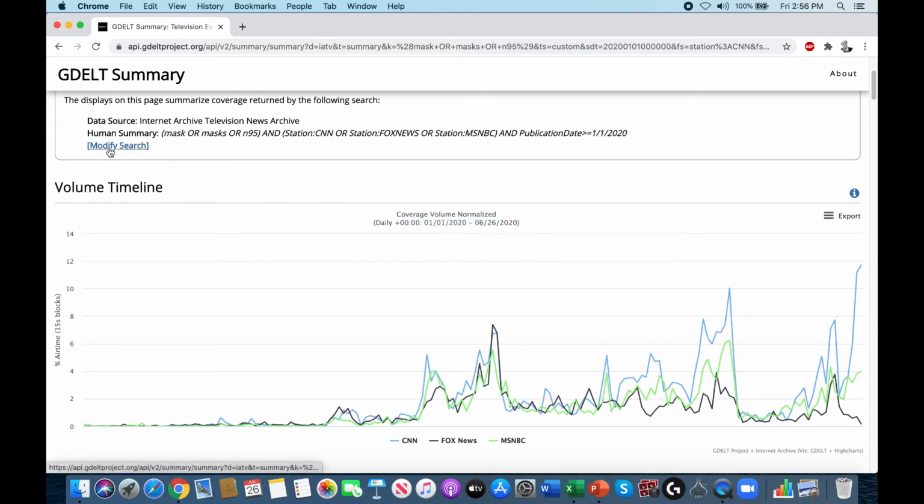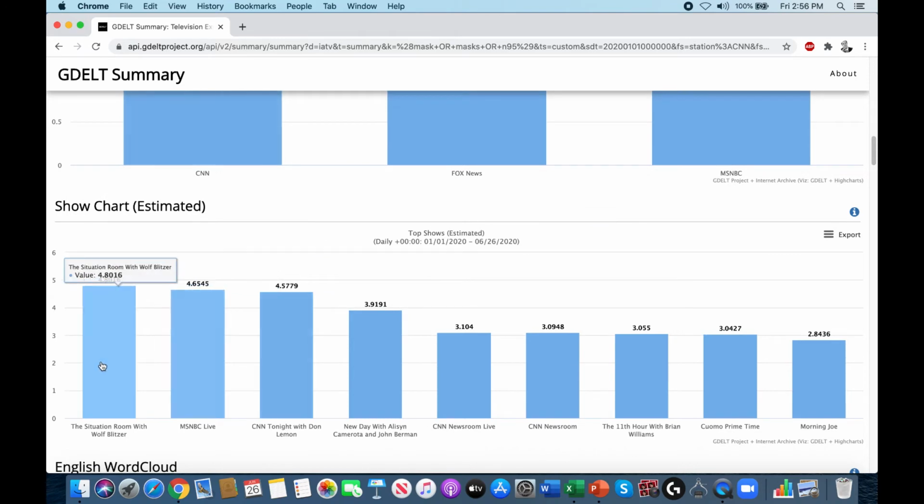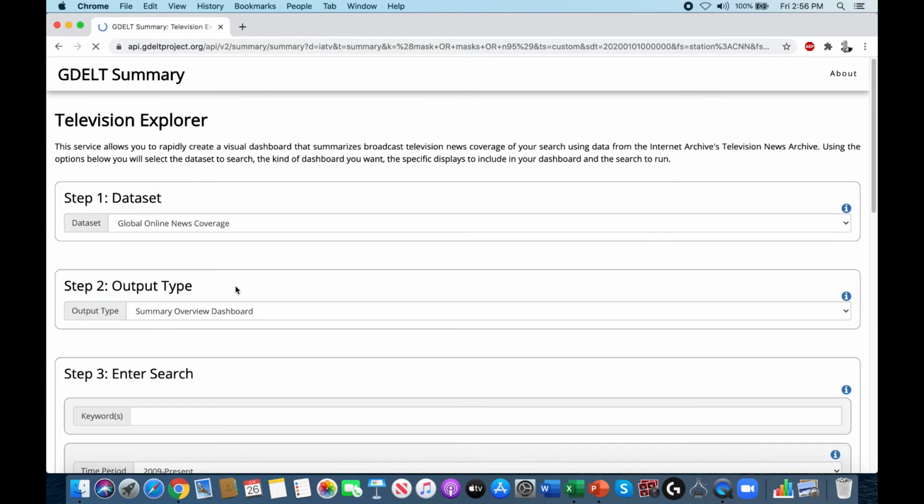Now, let's scroll down. Let's see. We can see, obviously, CNN. We can see not too much of a breakdown on shows, kind of what we'd expect.